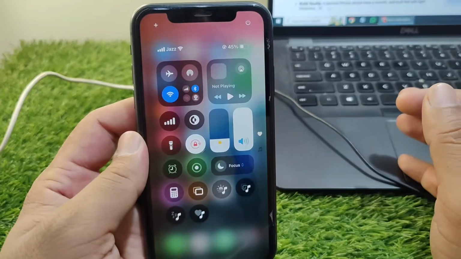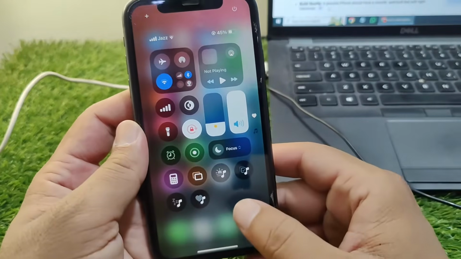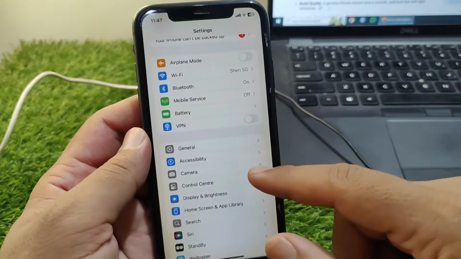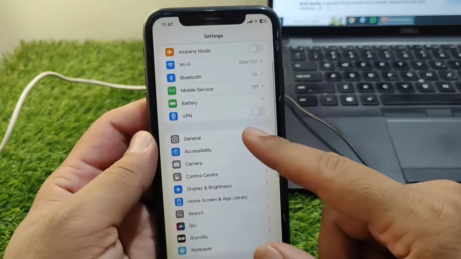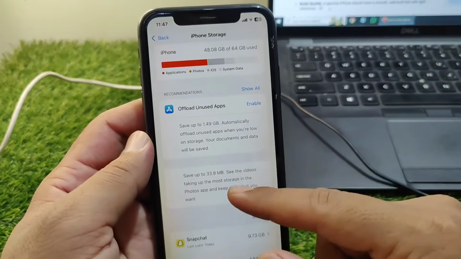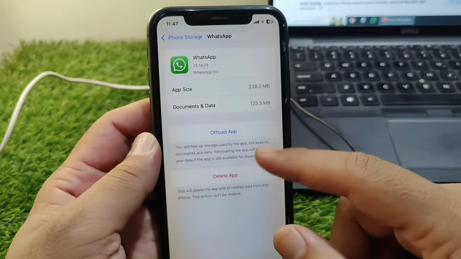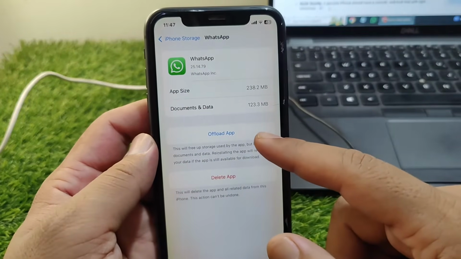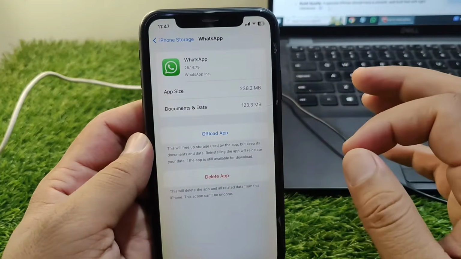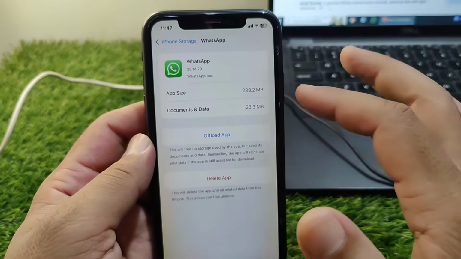So guys, first of all, drag down your Control Center and make sure that your internet connection is working properly. After this, go back and open Settings on your device, scroll down and tap on General, then go to iPhone Storage, and from here go to your WhatsApp. Here it is, and from here simply offload your WhatsApp app from your device one time. If you are using an Android phone, then simply clear the cache of your WhatsApp app on your device as well.